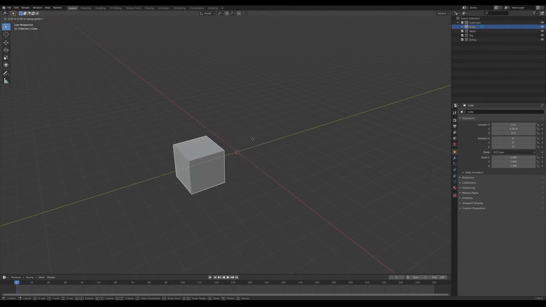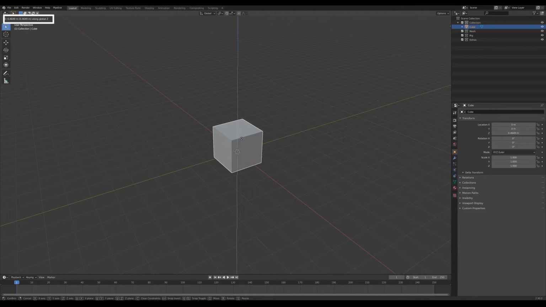So if I click Y, it locks it to the Y-axis, X locks it to the X-axis, and Z locks it to the Z-axis. And you can also tell that we are moving our shape on the global axis if you look at the top left of our screen here. It says global. Now this is all well and good, but let's make this a little bit more complex.